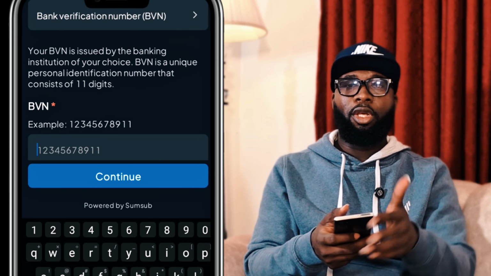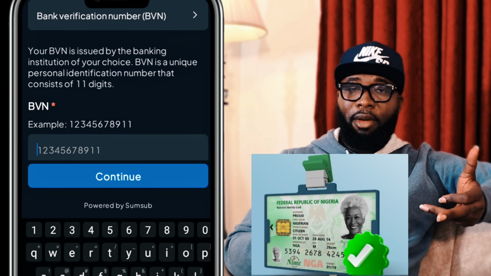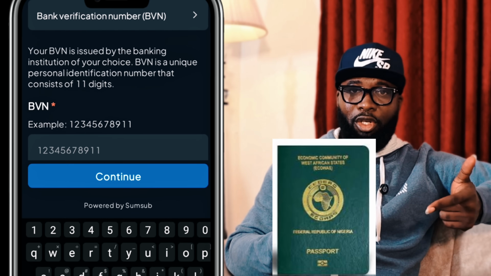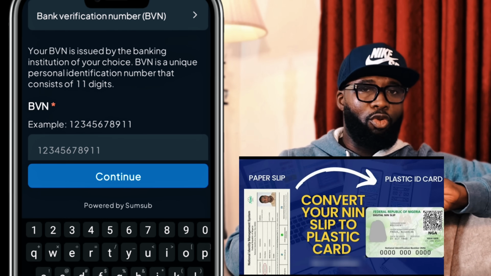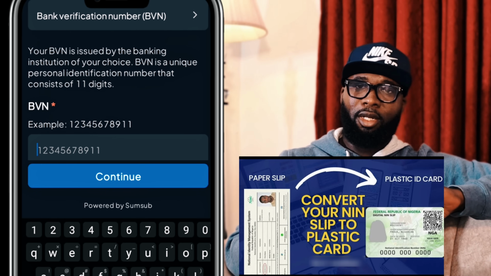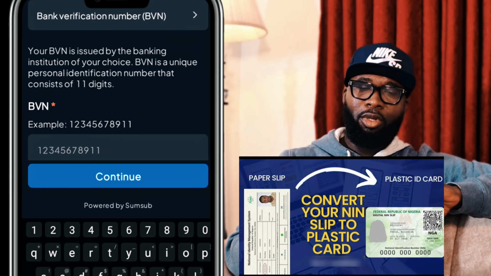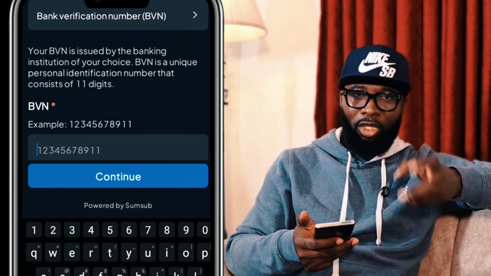Once that is done, the next step they're going to show you is to upload a valid ID card. NIN, driver's license, international passport. Now, take note. If your NIN is paper, do not upload, they will never verify. They only verify plastic ID card or your international passport. So if your NIN is plastic, upload. If not, use driver's license or international passport.